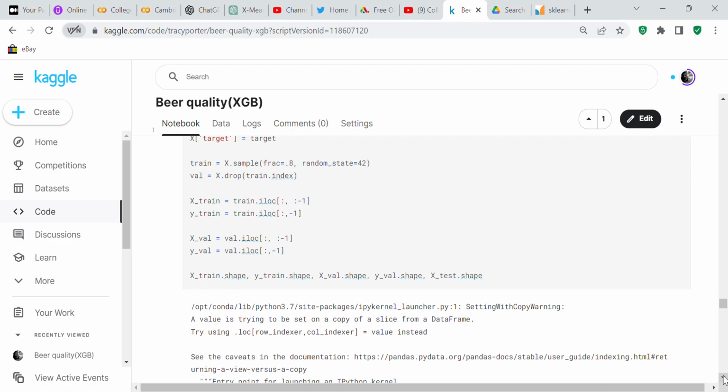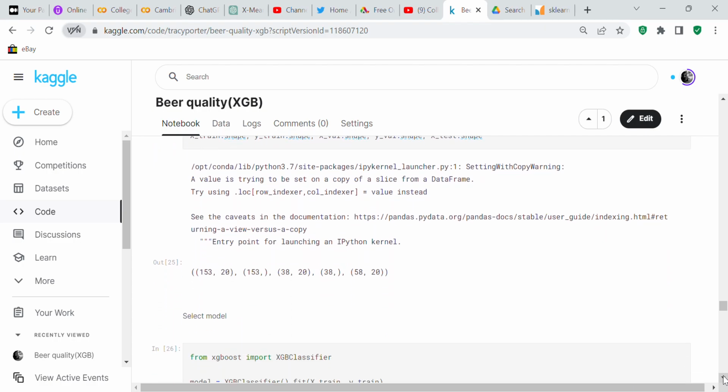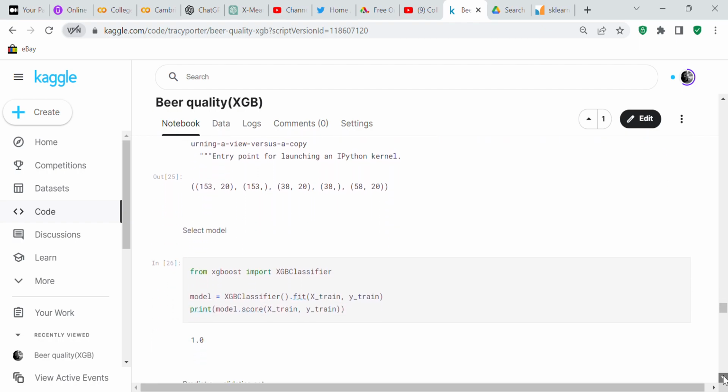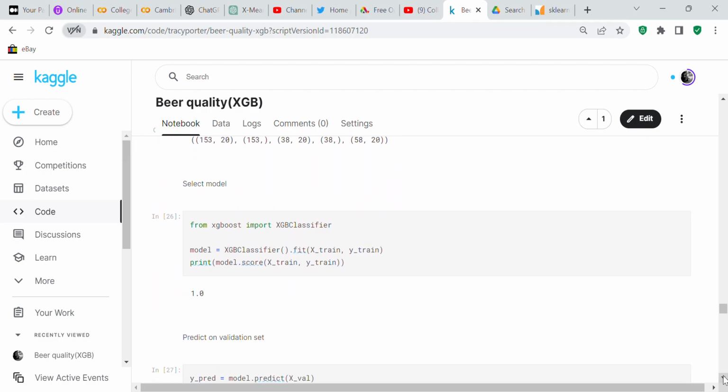X val is all of the columns except for the last one, and Y val is the last one. And then we check our shape, so you can see the shape. We started out with, I think, like 27 columns, and now we've only got 20 columns of data. So we removed a lot of unnecessary columns. And when you remove those unnecessary columns, then you improve the possibility of making a good prediction. So now what we do is we select model.